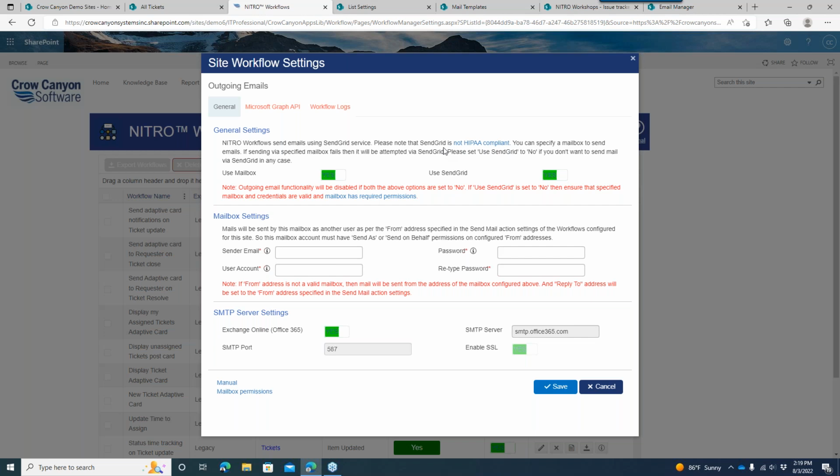But the order of operations essentially is going to be, we'll look to see if the Graph API is enabled. If it's not, then we're going to use the mailbox. If that's not, then we're going to use SendGrid. If that's not enabled, then the email doesn't get sent. So one of those three options has to be there, and we always start with the Graph API to send things out. And then we use the mailbox configured here if it's configured, and then we use SendGrid here if it's allowed. So that's how that works from email in the 365 world.